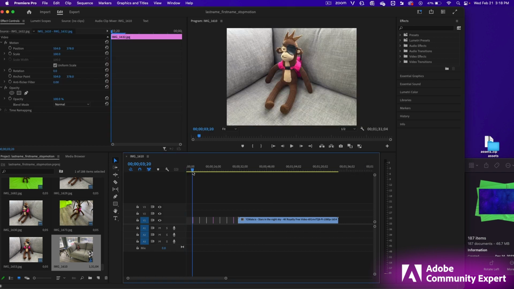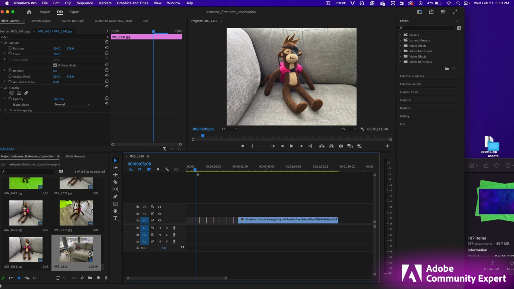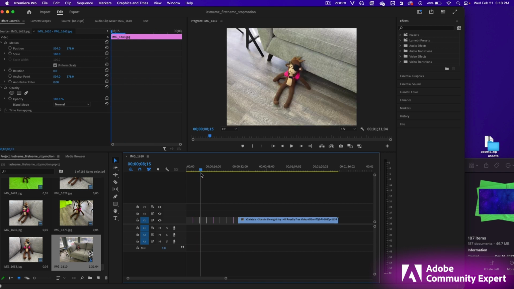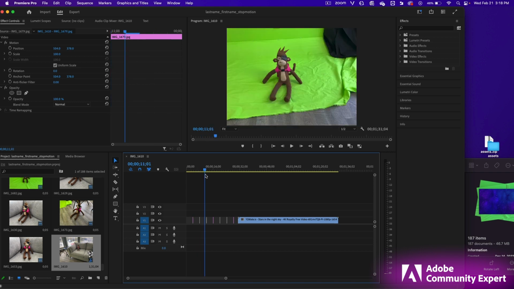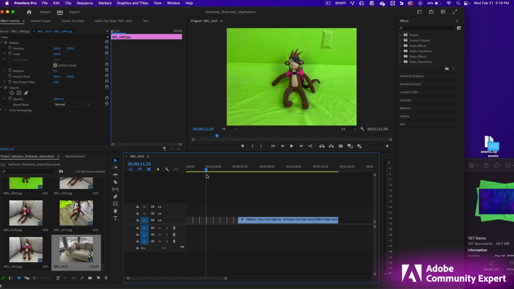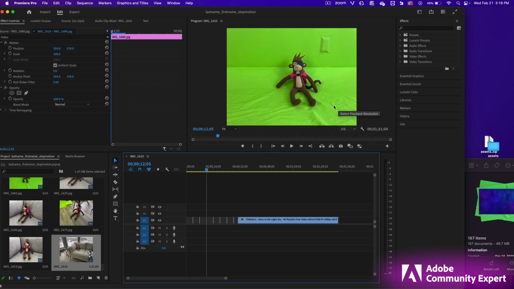In the video, we're looking at this little sock monkey, and he jumps off the sofa and moves his way over to the green screen so that we can add something behind him. So it looks like he's somewhere else.